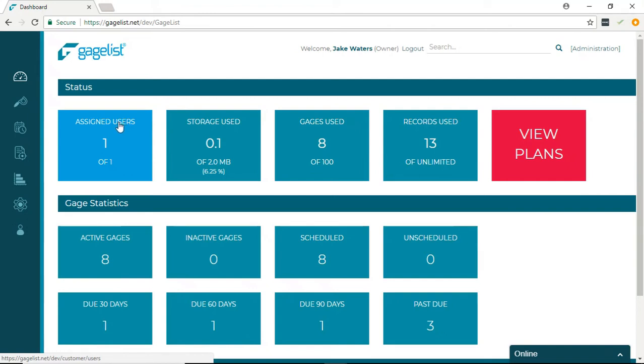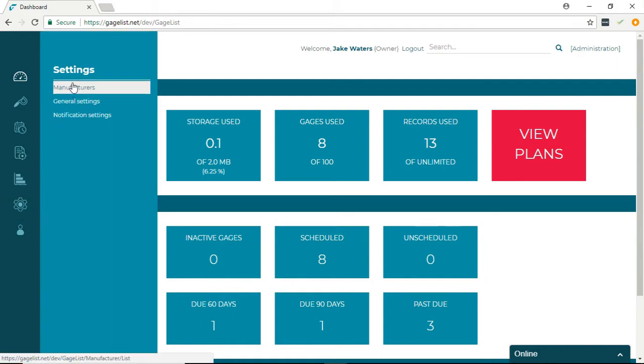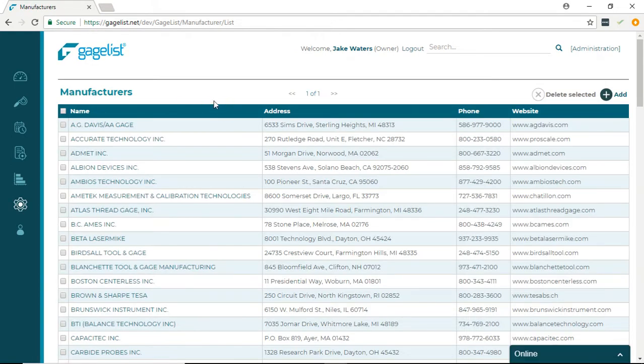Hi, today we're going to be taking a look at the manufacturer settings and gauge list. To start, let's go to this settings icon and go to our manufacturers. Here we can take a look at the entire list of manufacturers and gauge list.